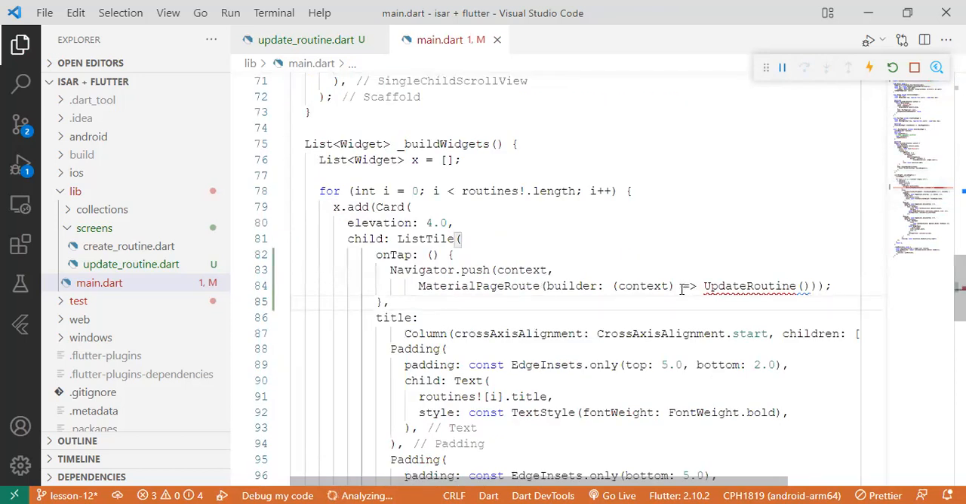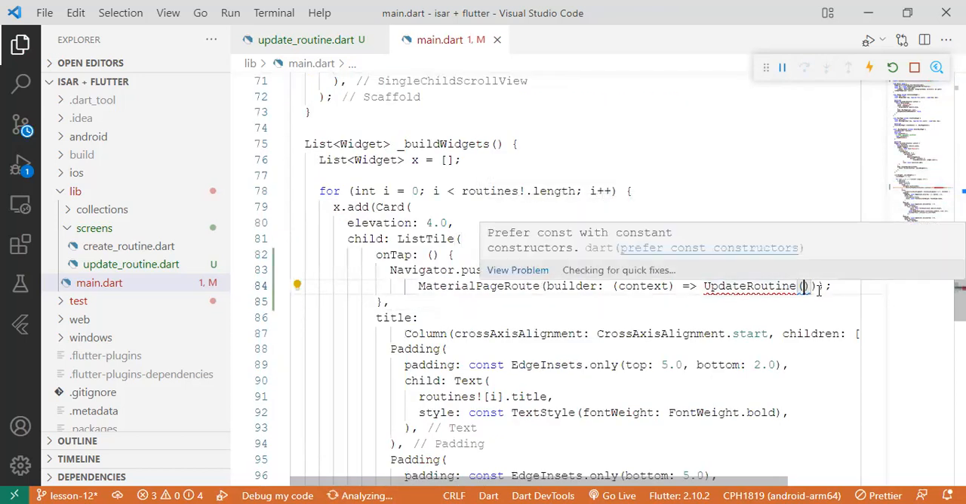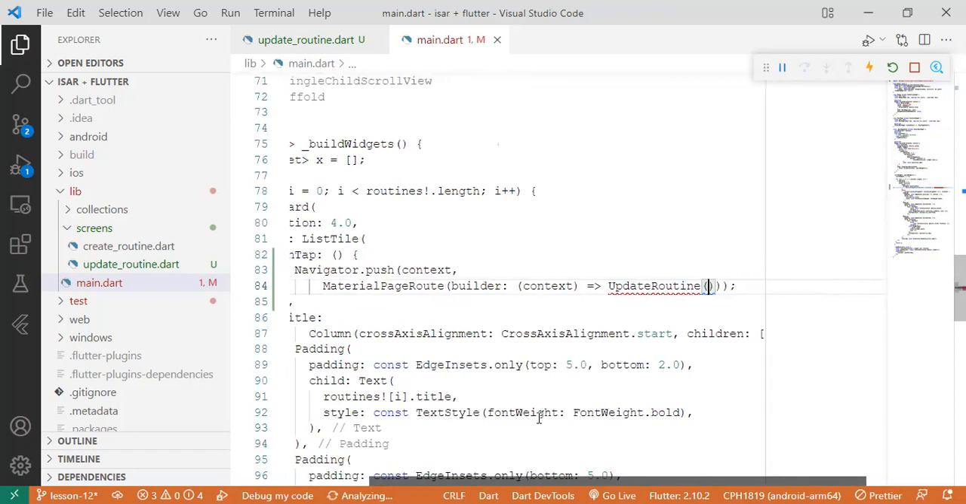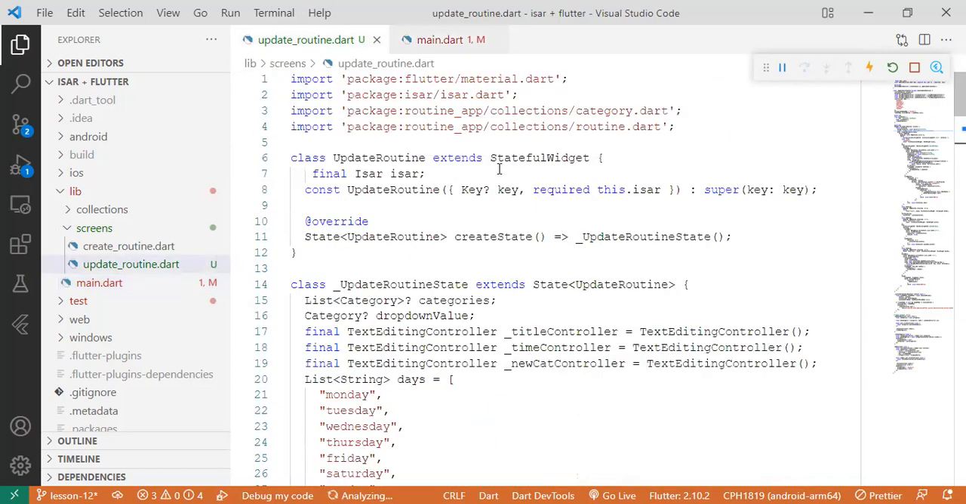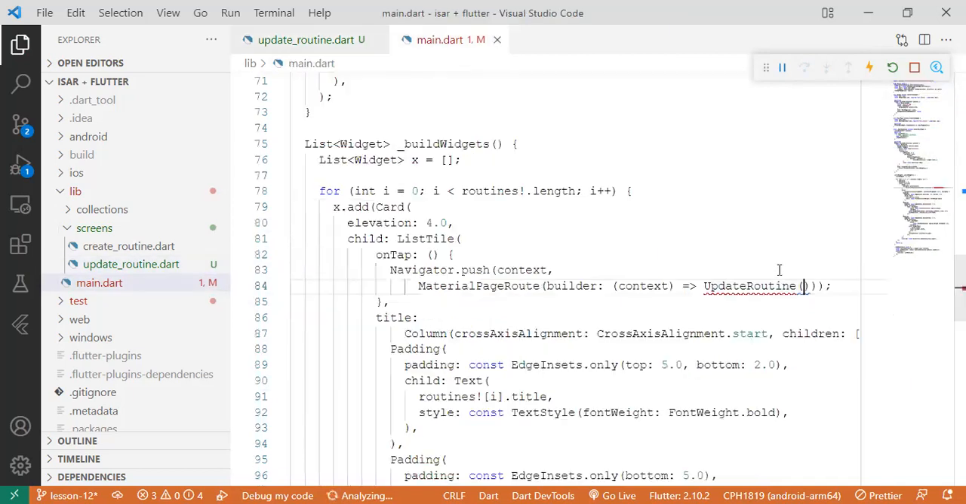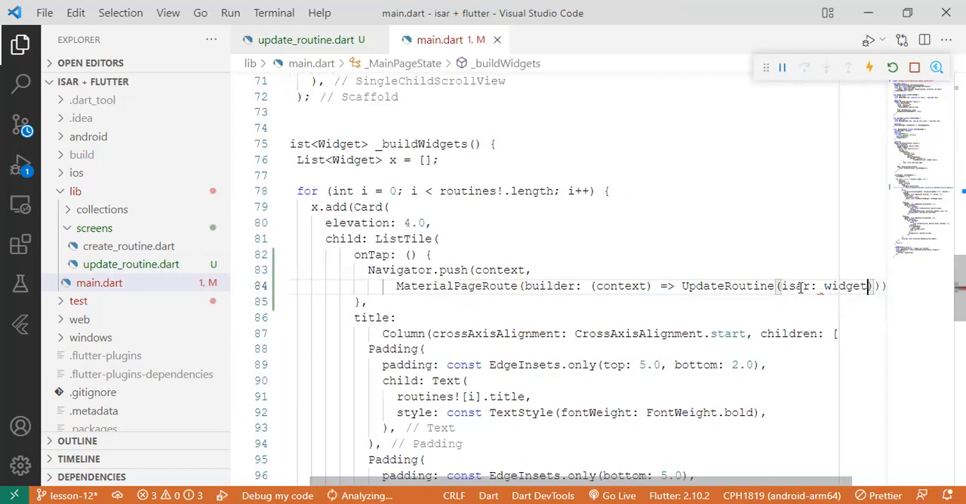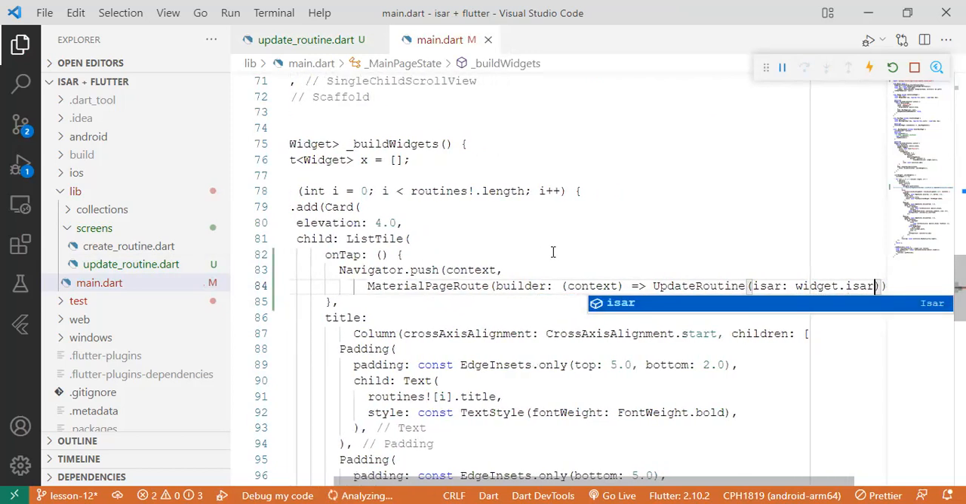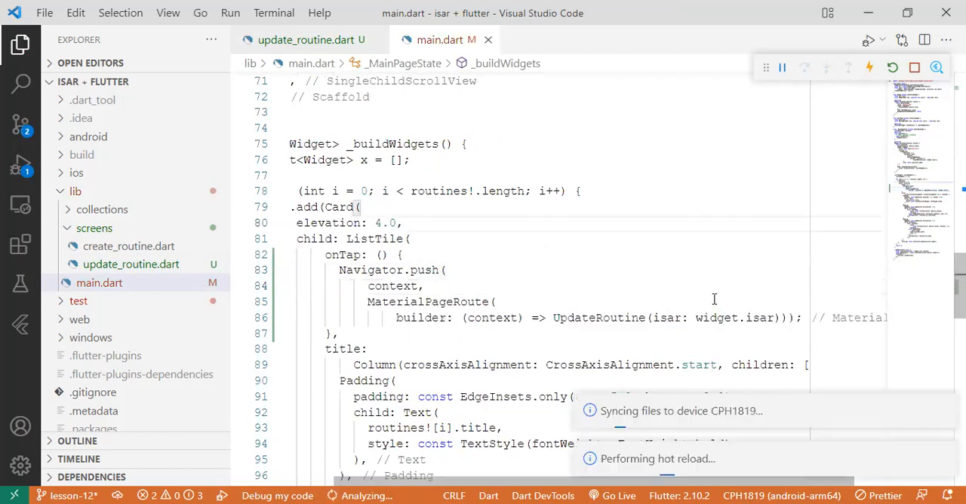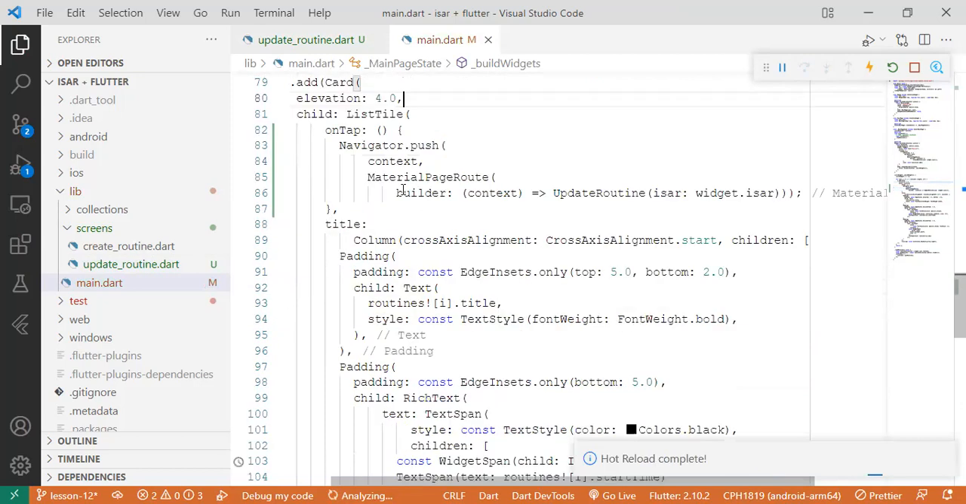So our error should go, but it won't leave because we are supposed to pass a few arguments here. It depends on two arguments actually, but first let's put the one because here it's one, then I'll explain where the second argument comes in. So we pass the isar, widget.isar. Great. So there's still no errors. So things are working out.